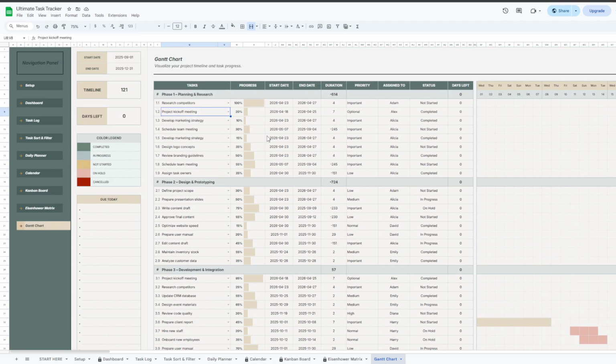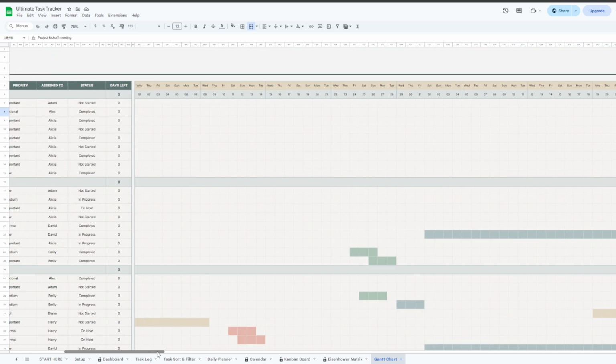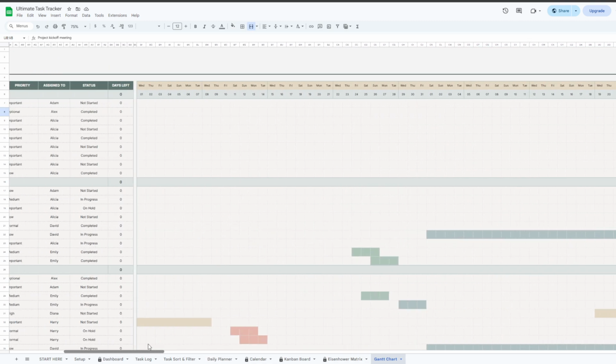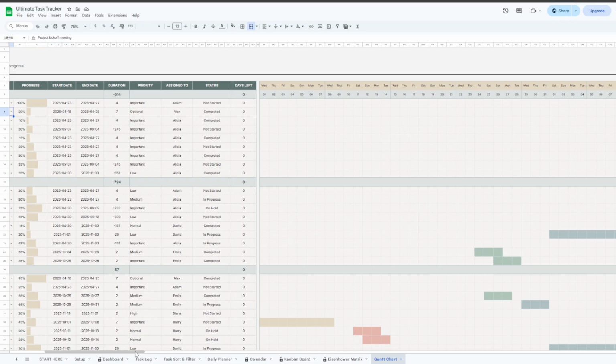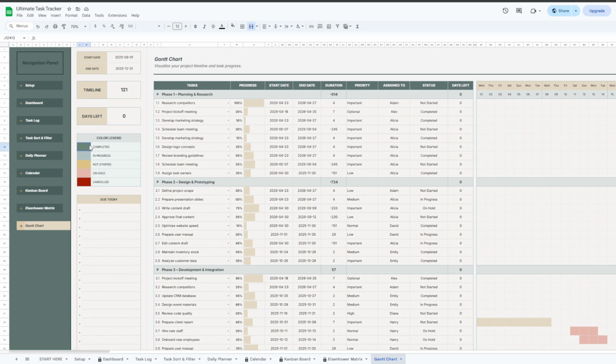The timeline is automatically generated, spanning up to 365 days, so you can plan and track tasks across an entire year. A color-coded legend is included to make it easy to identify task phases, ensuring you can manage projects efficiently and visually. This tab is also fully duplicable, so you can create separate Gantt charts for multiple projects without any additional setup. Now let's return to the Dashboard tab.